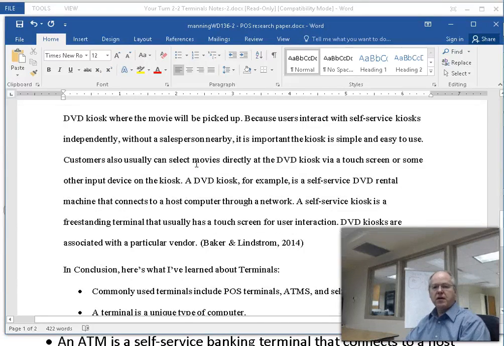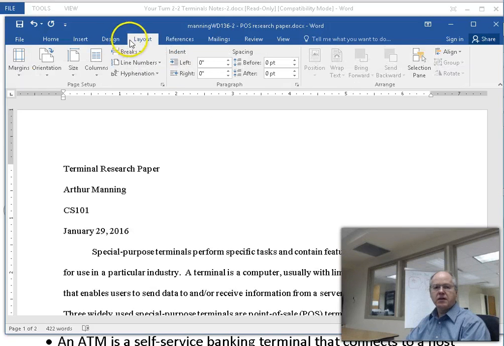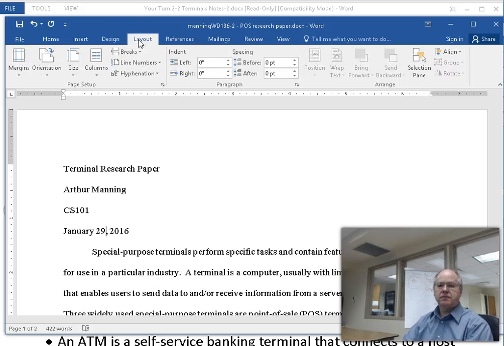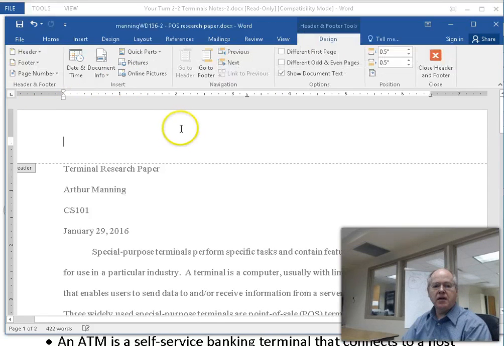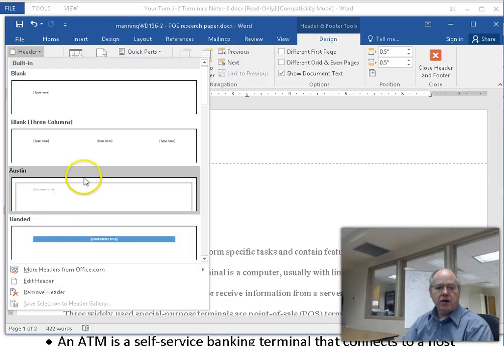Looking good so far. Oh, we better do a header. Remember our headings, our headers for MLA. Let's go to, is it design or layout? Let's try layout. Or you can just double click on the top, right? Yeah, or double click on the top. I'll just double click here, and in design I can go to header here and choose the header right align.